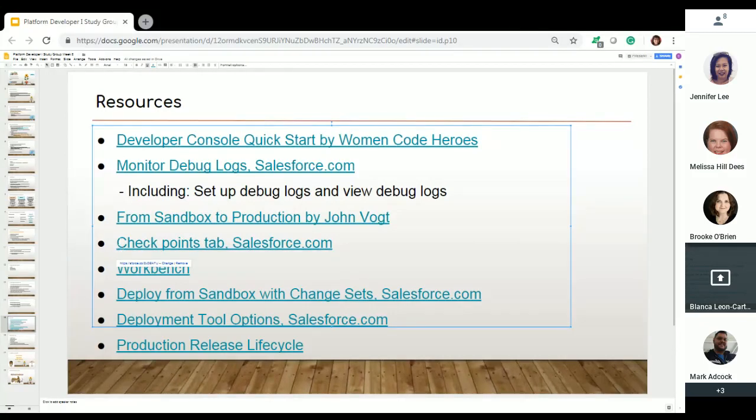And then to learn a little bit more about the checkpoints tab again, there's great information in the documentation at salesforce.com. Here is a link to Workbench. I will try to find a recording of, I think it was Tammy who did it, and I want to say it was a Women Who Dev session. She did a great demonstration on how to use Workbench to integrate with REST APIs, and then deploy from sandbox with change sets.